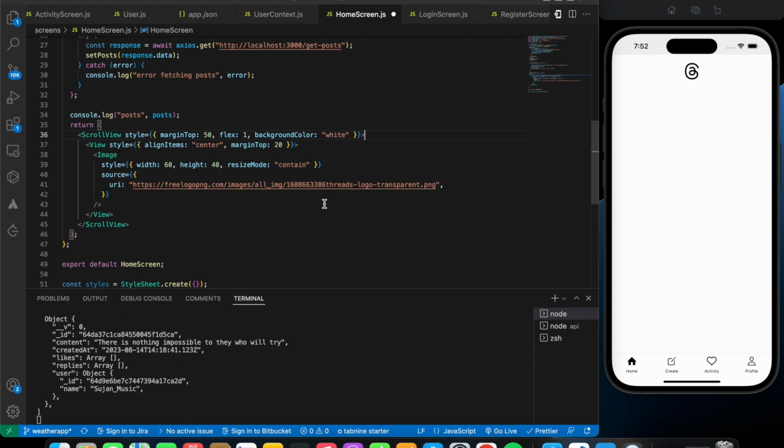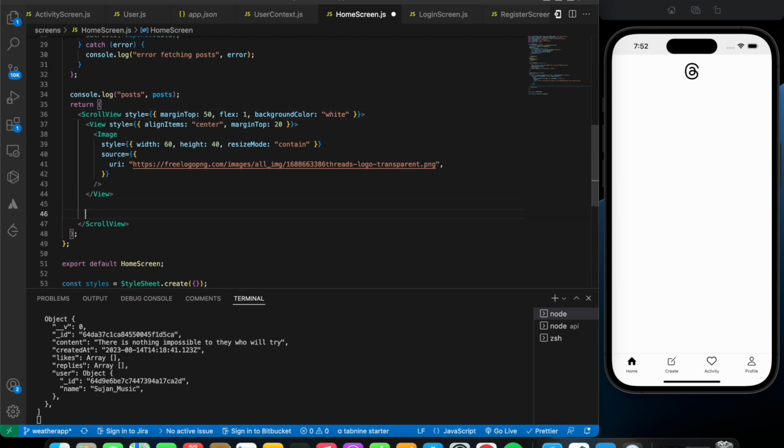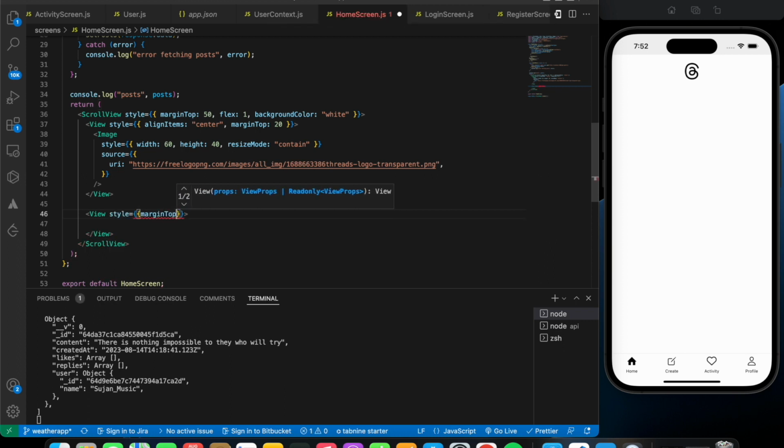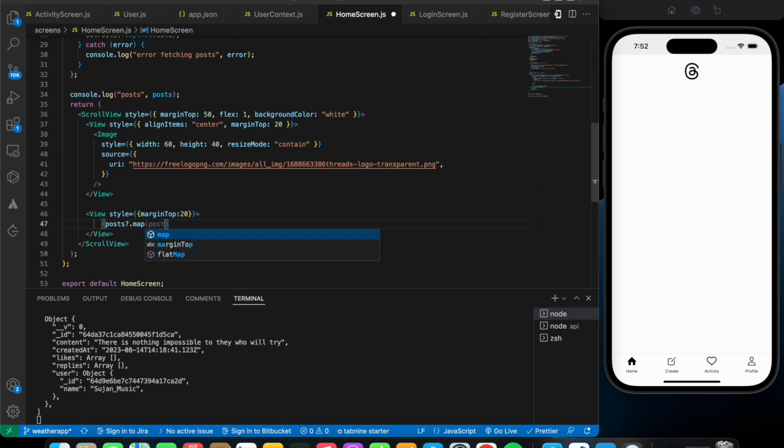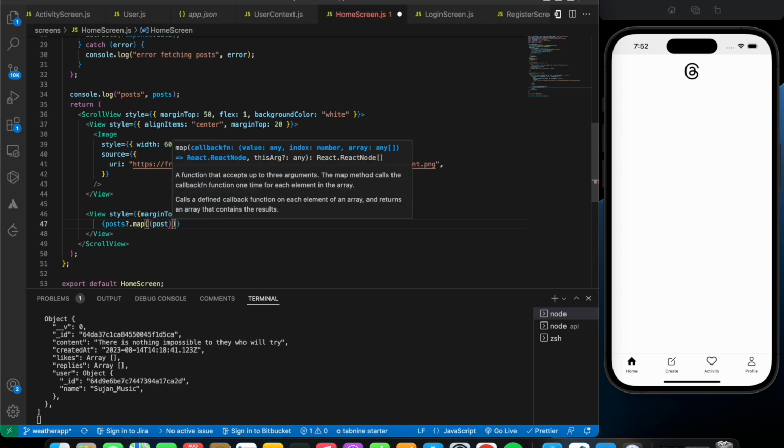So now we're going to initialize our view and map over all of the posts. So I'm going to say View, and to this I'm going to give it a style, let's say marginTop of 20, and here I'm going to say posts.map. For every post, I want you to return a View.